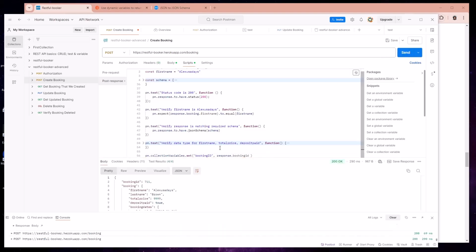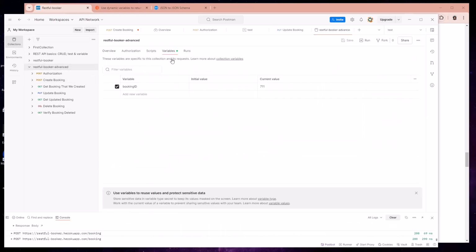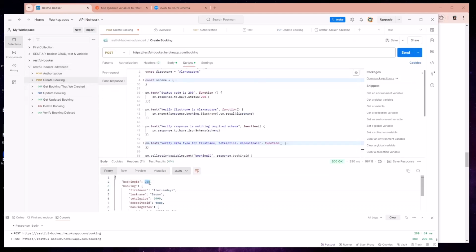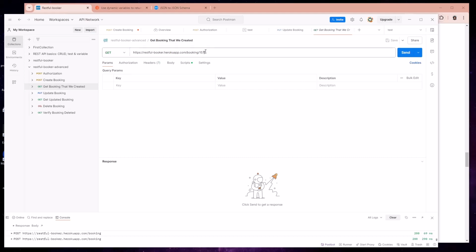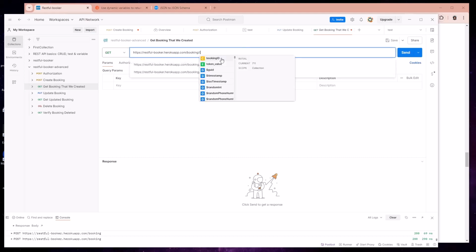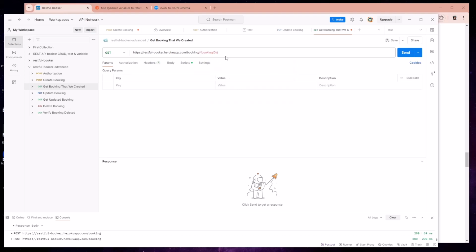Let's send it out. Let's go to the collection level, to the variables, and here bookingId is now being set with 711. So here in the response, I can see 711. Now, every time I am reaching out to a booking, I can just use bookingId. And now you see it's a C, the orange one. So it says scope is collection, token is environment. This all stuff is global. Now, scope for bookingId is collection. All right, let's add it. Now we can run it and actually save.